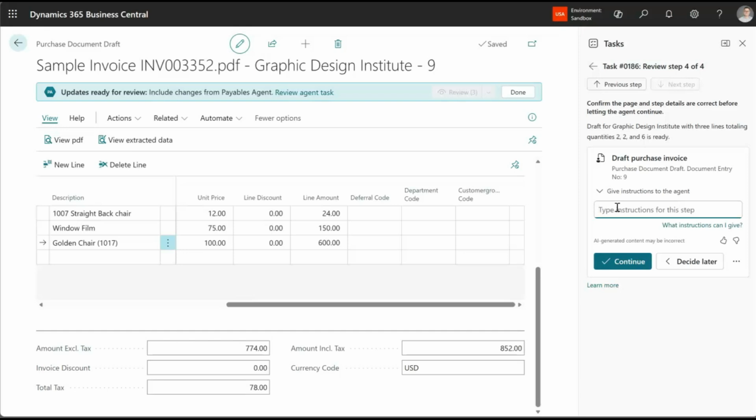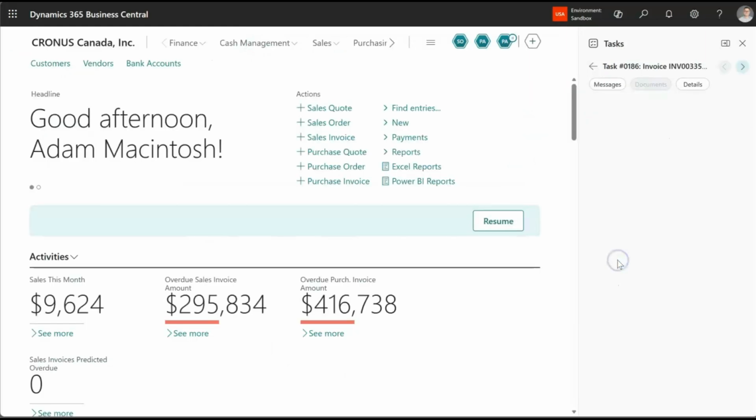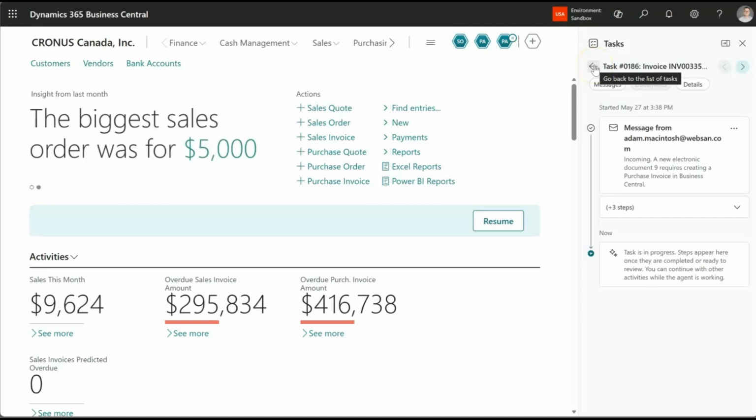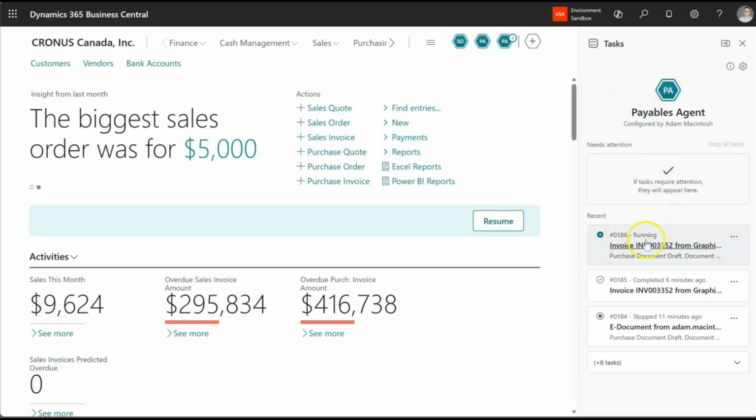That said, if there are specific instructions that I have for this document, I definitely want to load those in here. In this case, everything looked good, so I'm going to go ahead and continue. So I'll continue. It's going to start updating that task and processing the document. So you can see here, the task is in progress. So I'm going to go back and it just says running underneath that task.